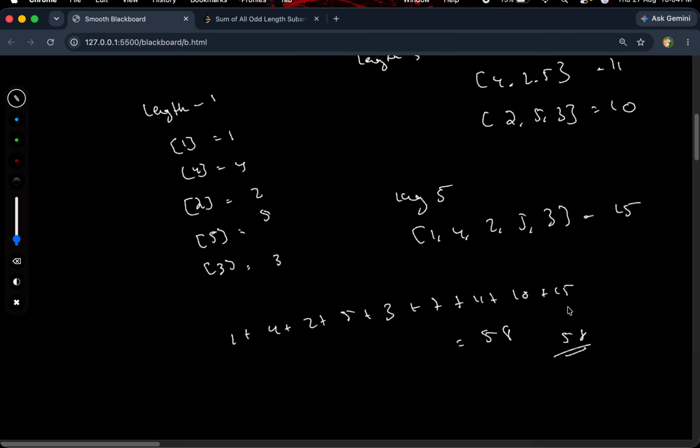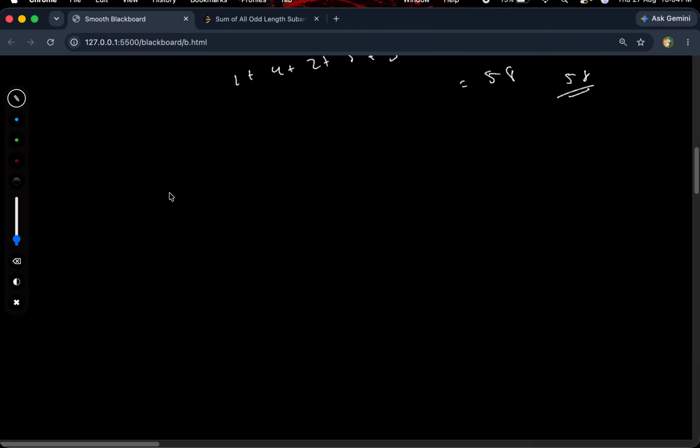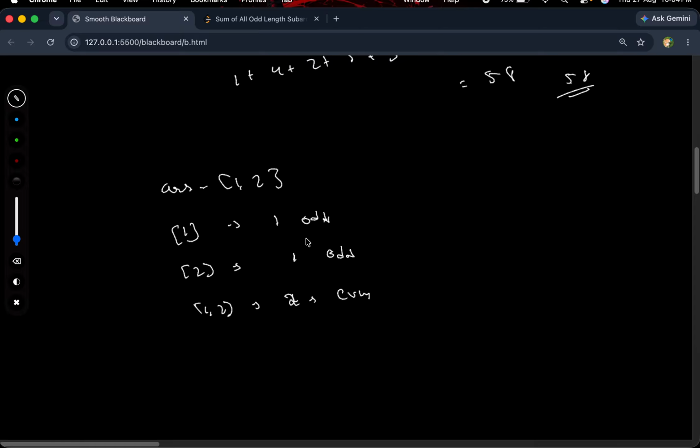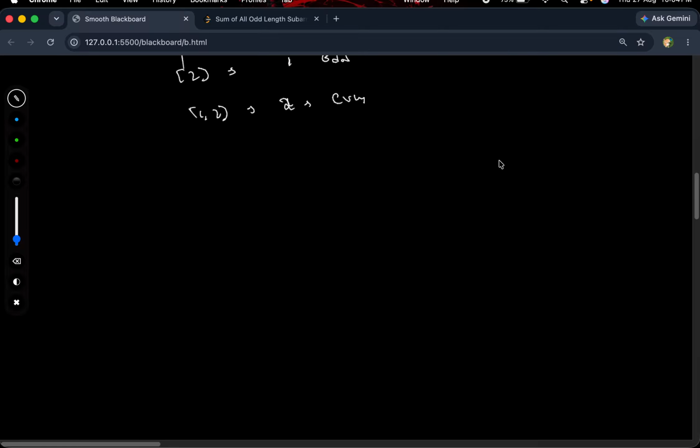Now let's take one more example. If we have the array 1 2, the possible subarrays are 1, length 1, which is odd; 2, length 1, also odd; and 1 2, length 2, which is even. We do not want 1 2, so we take 1 plus 2 is 3, so the answer is 3.